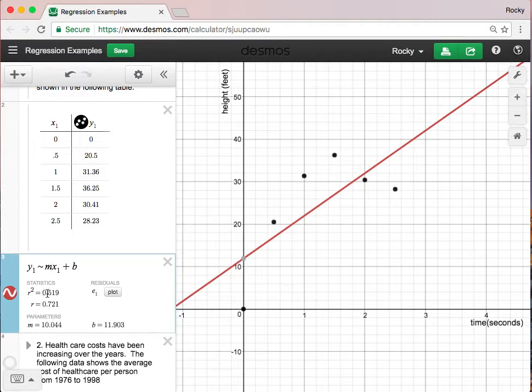And then it tells you what the r squared value is, which is typically a good measure for how good of a fit your equation is. And so this data isn't, I don't think, a line. It doesn't fit very well. So I'm going to try to come up with a different one.